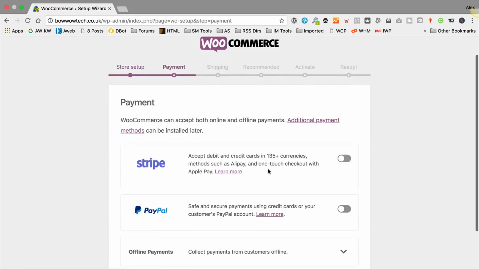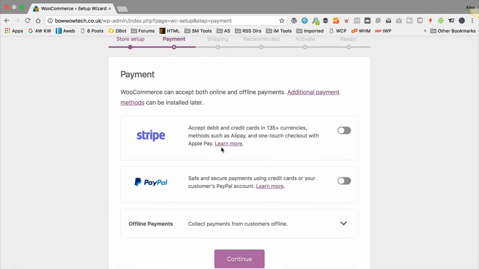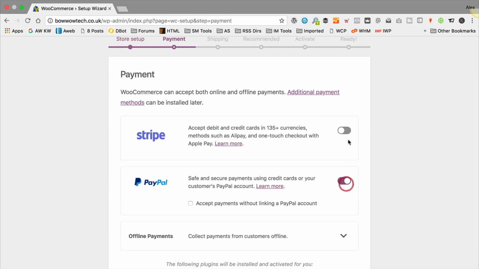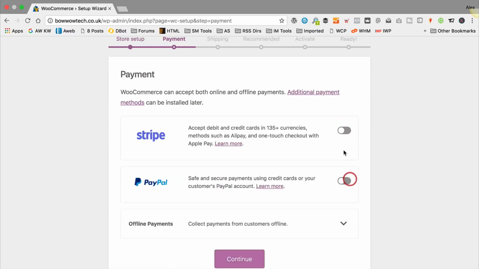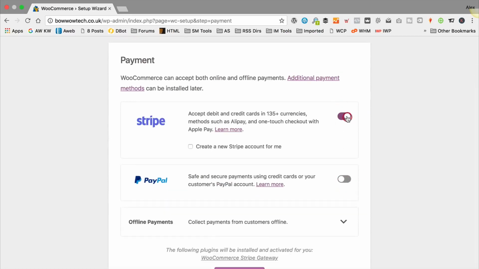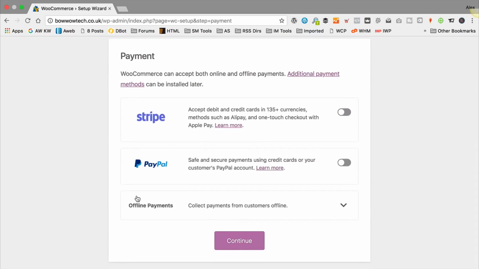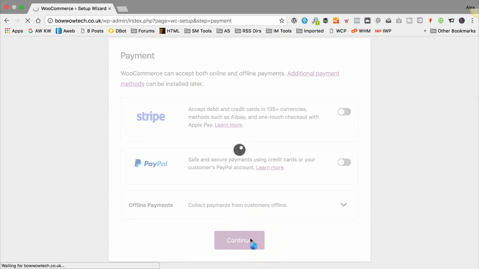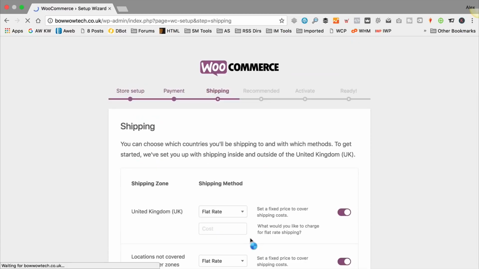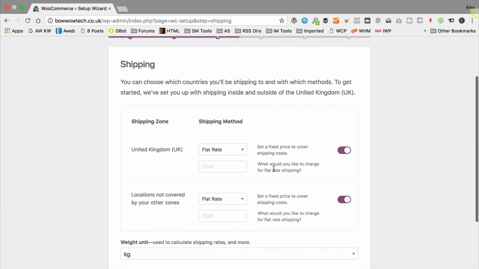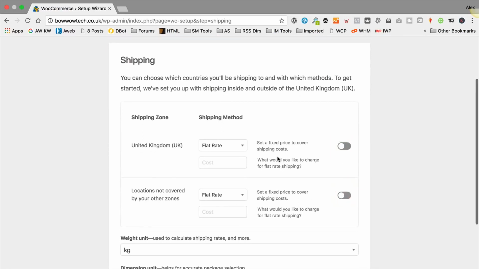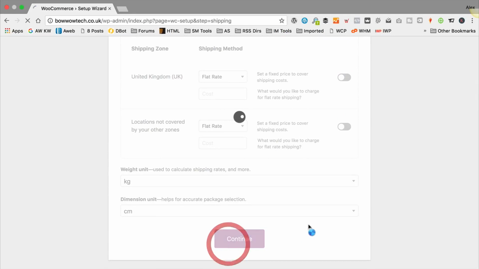The next step is the payment. Now, again, you're not going to be taking any payment because you're going to be sending people off to Amazon to complete their order. So if these are ticked, then make sure they're unticked. They should be grey, like mine. If yours are purple, just click them to make them grey. Don't need any payment gateways. Let's click Continue. Again, we don't need shipping because Amazon's going to be doing all the shipping. So let's just untick those and click Continue.